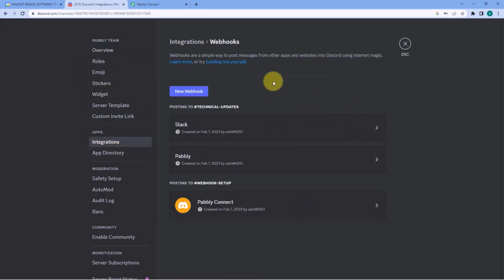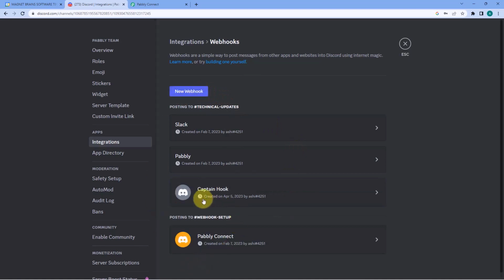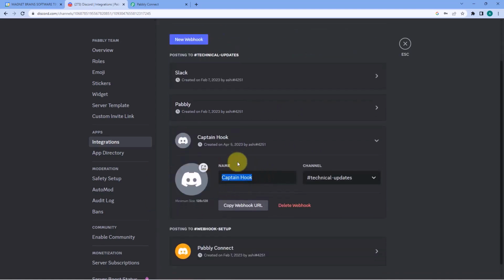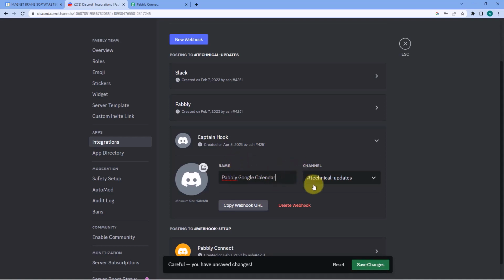After coming to the server settings page, from the left sidebar, go to Integrations and then just go to Webhooks. Here you will see a list of all the webhook URLs which you have created in your Discord account. Just click on this new webhook button and then you can see a new webhook URL has been added in our Discord server. Just rename this webhook. For example, I would like to name it Pabbly Google Calendar.